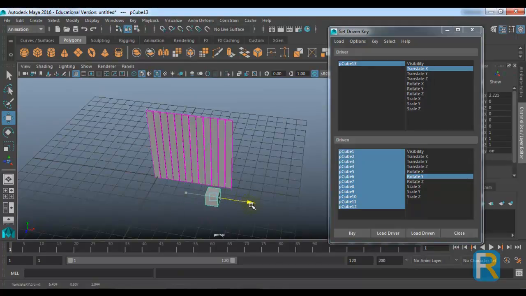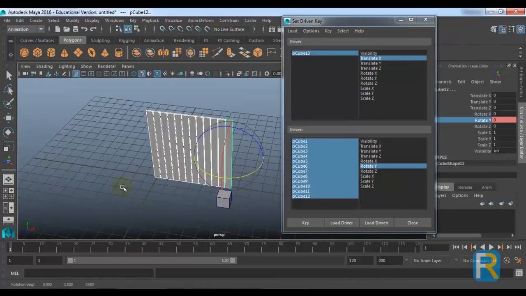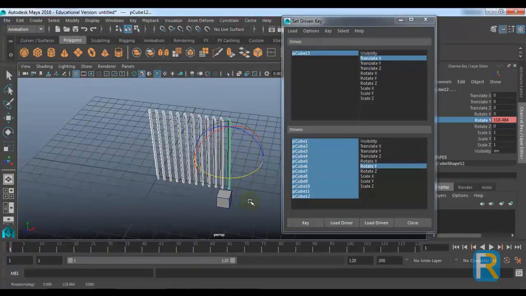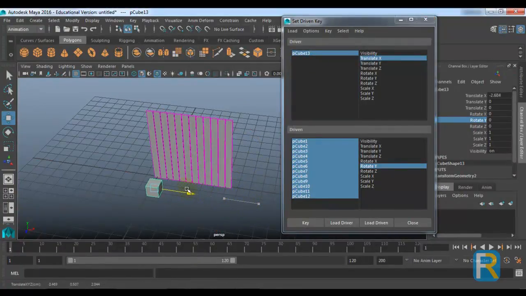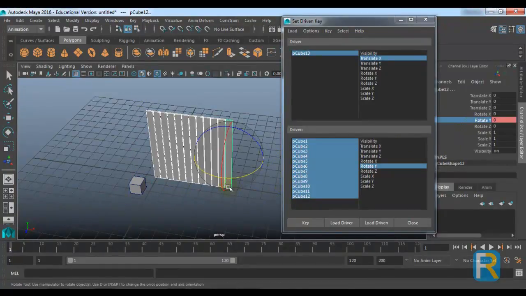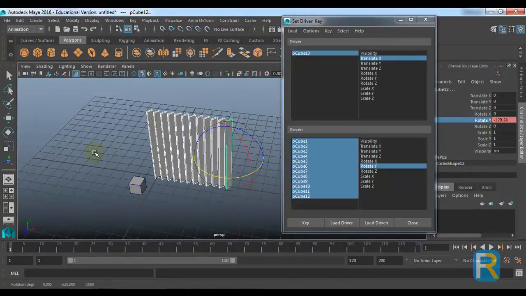When I move this object till this area, all the driven objects should rotate in that direction. So I'll just use that rotate Y towards this direction. Key it. When this driver object moves towards the other side, all the vertical cubes shall rotate in this direction. Key it.